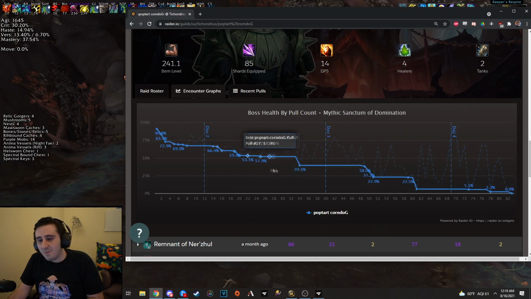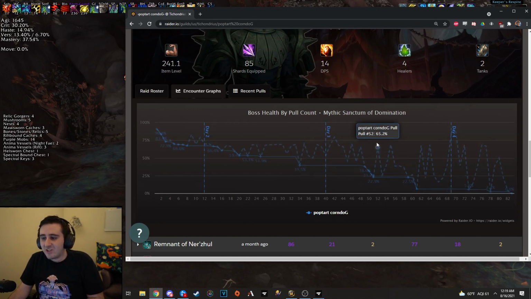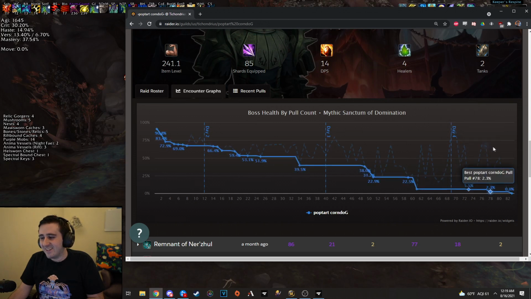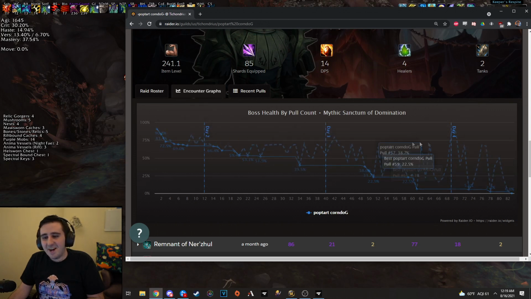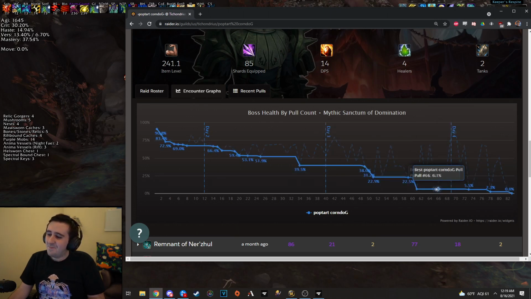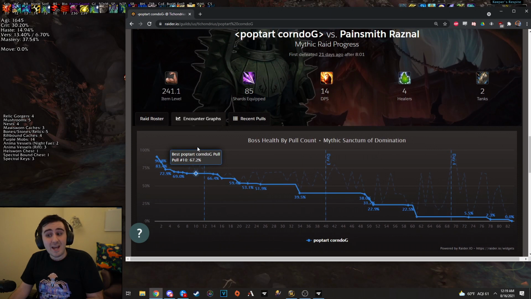So you can see this is our best pull, and the dashed line is each pull. You can see as we alternate between a good pull and wiping in the first intermission, and so on and so forth. Very common pattern for a lot of bosses. Pretty cool little way to see how that's going. And you can see this for any guild.